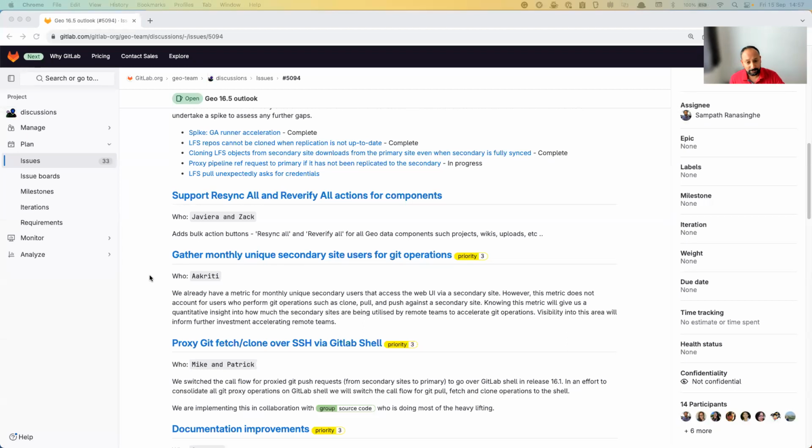For example, we assume you made a large configuration change, and now you want to reset your synchronization or replication, or you want to re-verify all of the data that has been replicated to that secondary site. You can now do this through the UI instead of having to delve into the Rails console.